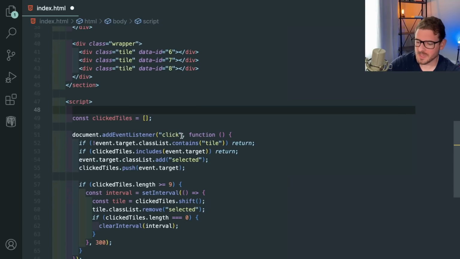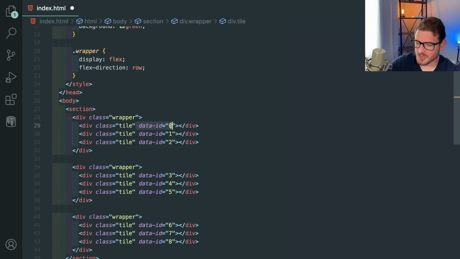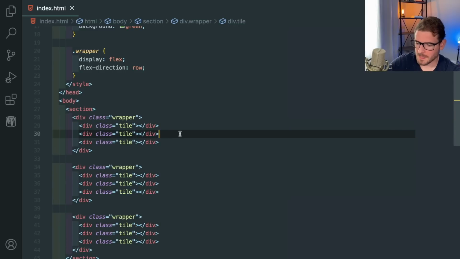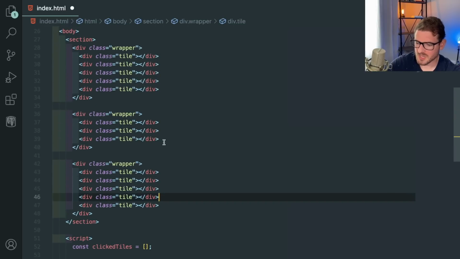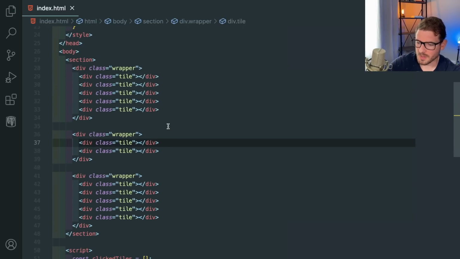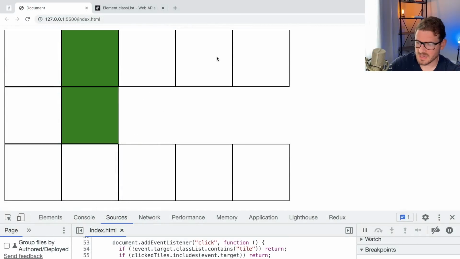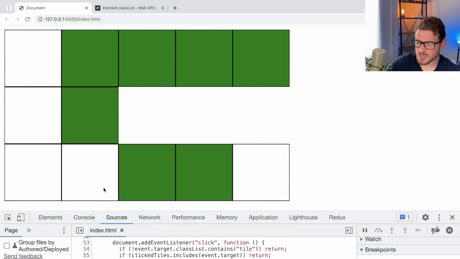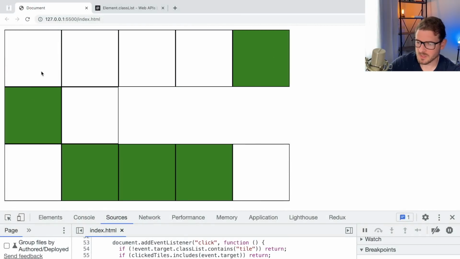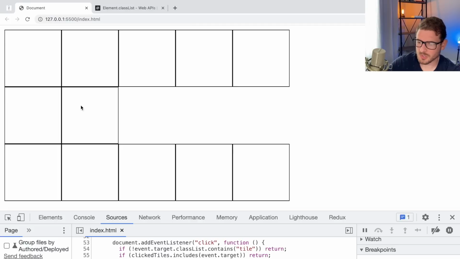Now, one thing I also realized is that we don't even need this data ID. I don't know why I even put this on any of these things. We don't need this at all. And I could just put whatever tiles I want anywhere I want. Okay, so now same deal. The only issue is that it's hard coded to 9, which is not what we want. We want it to be based on the number of tiles that we have. So in this case, we have 12.